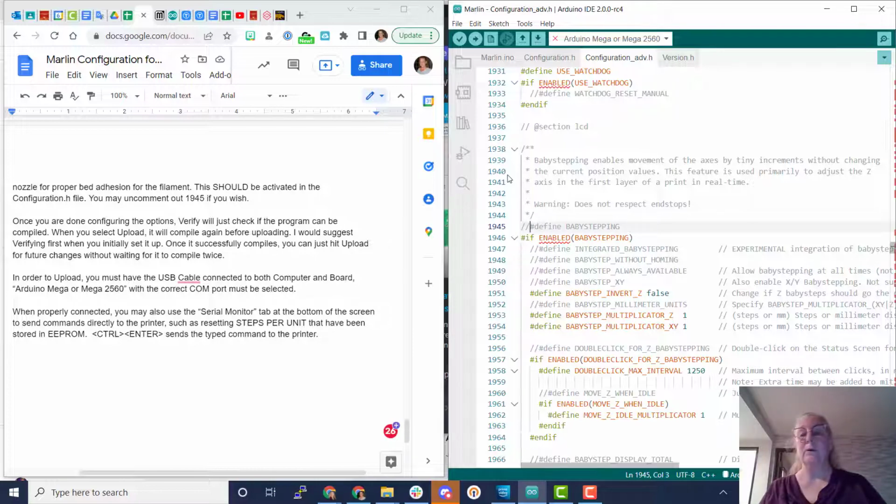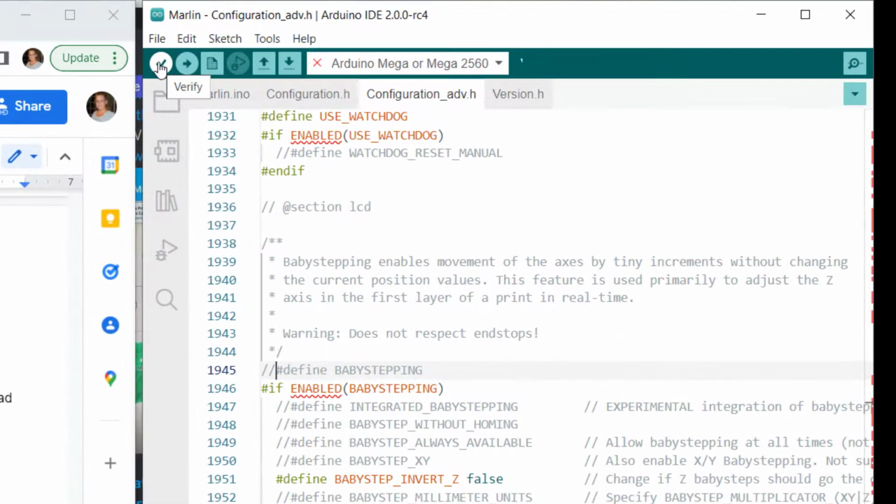We're going to try and compile this just by clicking the Verify button, the check mark right here. There is an upload button, but since we're not connected to our printer right now, we don't want to use it. The first time, and the first several times if we have trouble, we want to just use Verify. We don't want to try and upload right away, because if it's broken, it'll try and upload it and then we'll have a broken software that doesn't work.